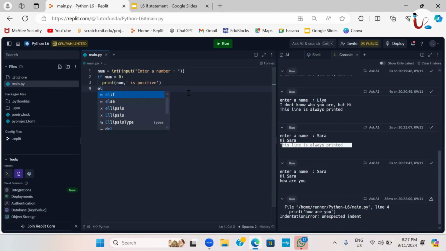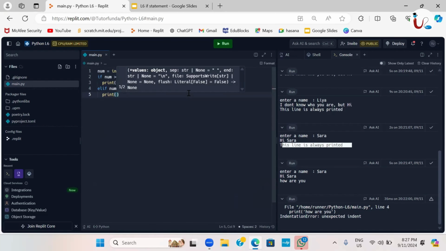Okay. Now, what if the number is negative? To check that, we need the elif statement. The second condition should be in elif. Elif num less than 0. If the number is less than 0, then we have to print num is negative, because if a number is less than 0, it means that the number is negative.